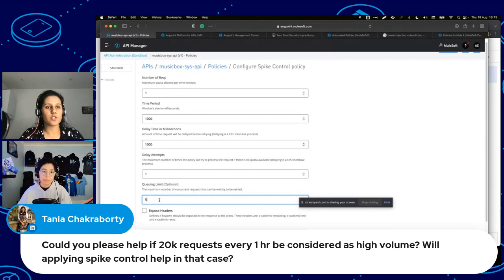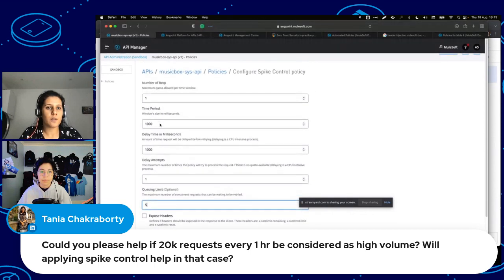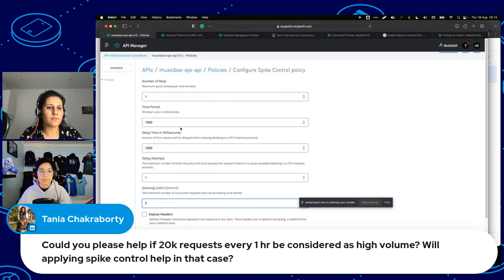But what you can do, maybe just as a POC, is try using spike control and see how it behaves, what the latency is, and if it is actually helping your use case. All you need to do is configure this. You can put 1 hour, convert it into milliseconds, and set the delay amount of time. After 1 hour, how much time should it wait before processing the next requests? For that, you should know how much time one API request takes, the total turnaround time for your API request. After that, you can have a second attempt. I hope that helps.